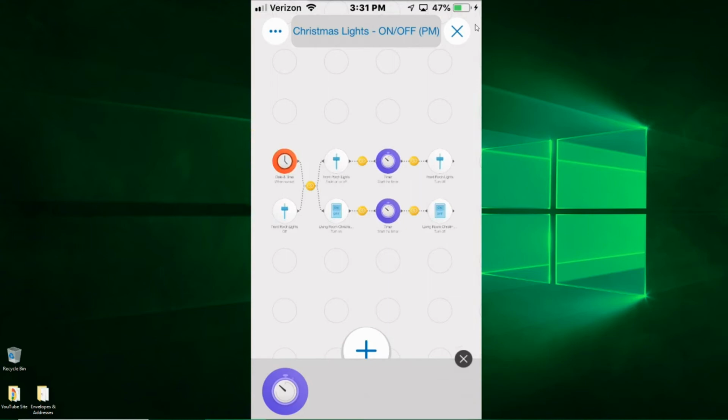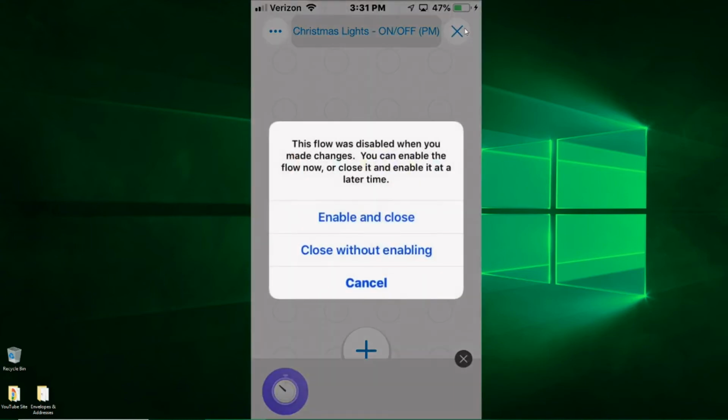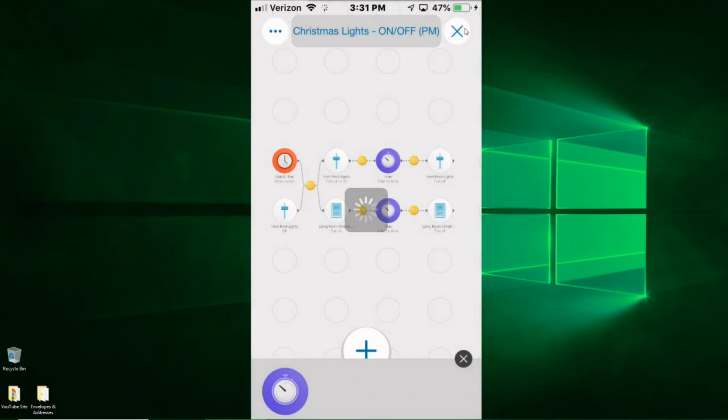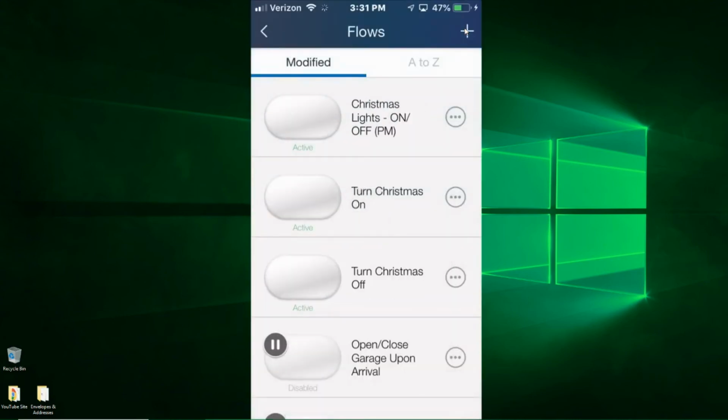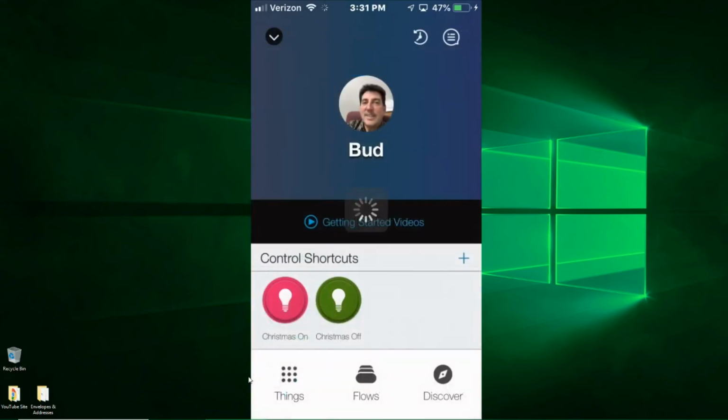So I'm going to close out of here, and we'll hit enable and close. It sensed I made some changes there, and then we'll go back to the main menu.